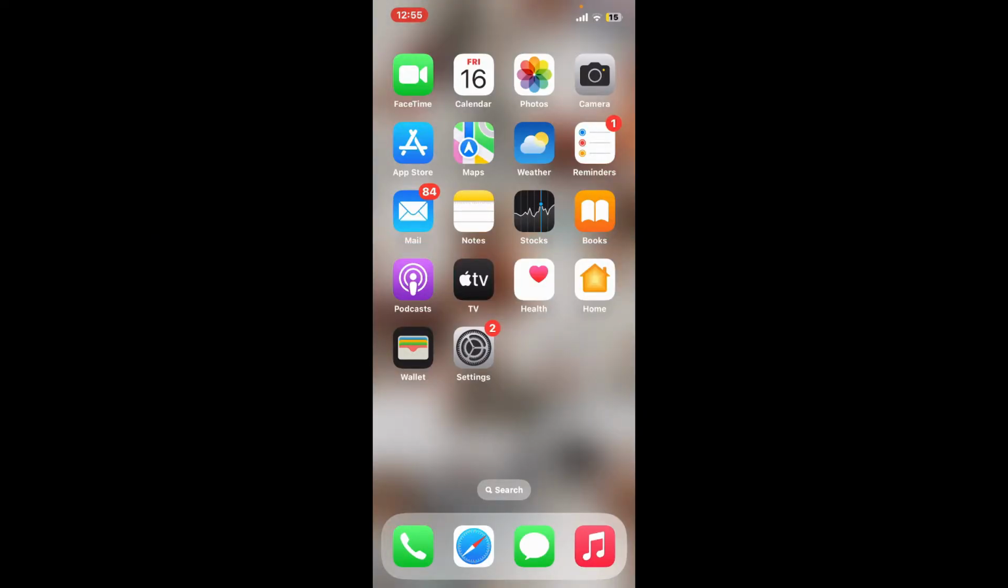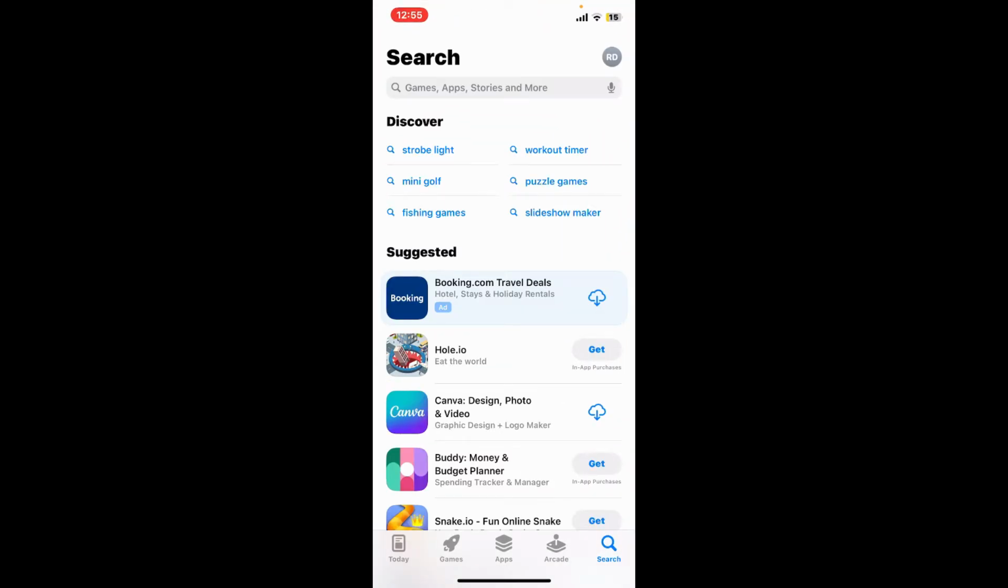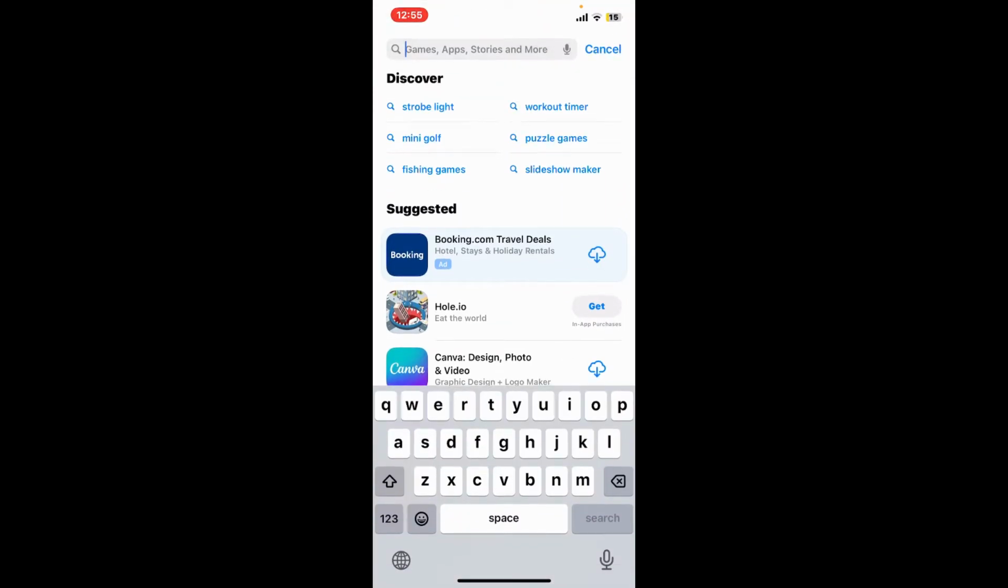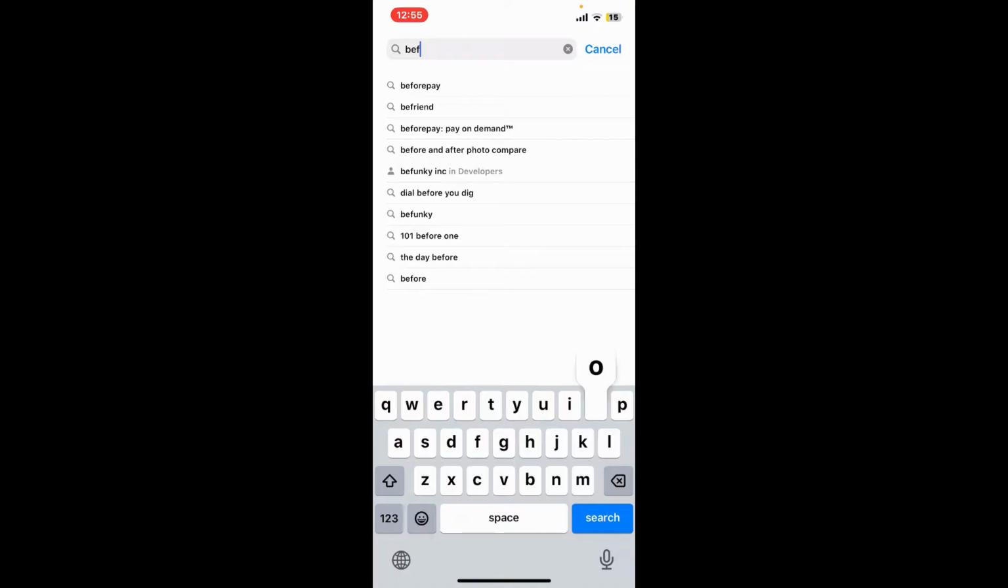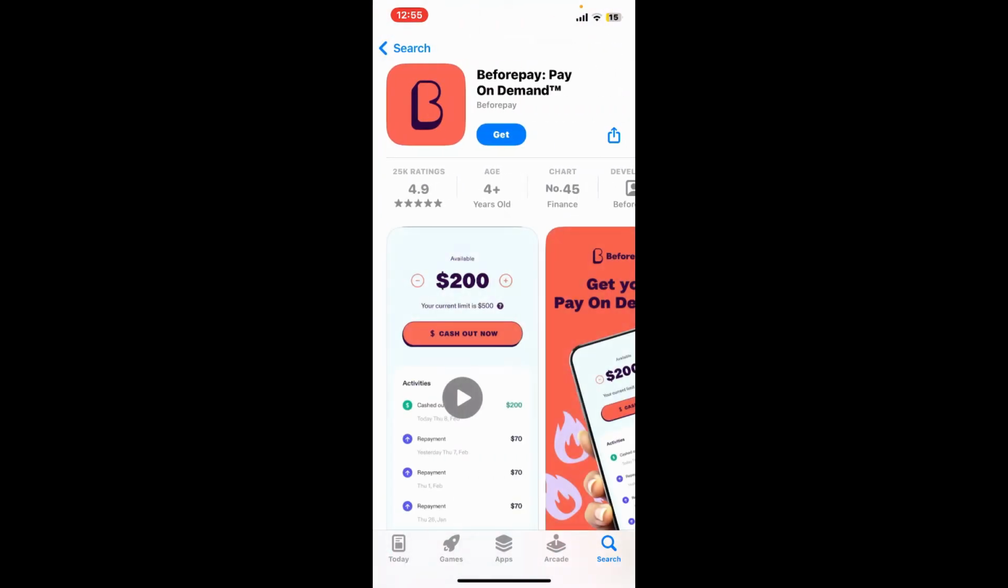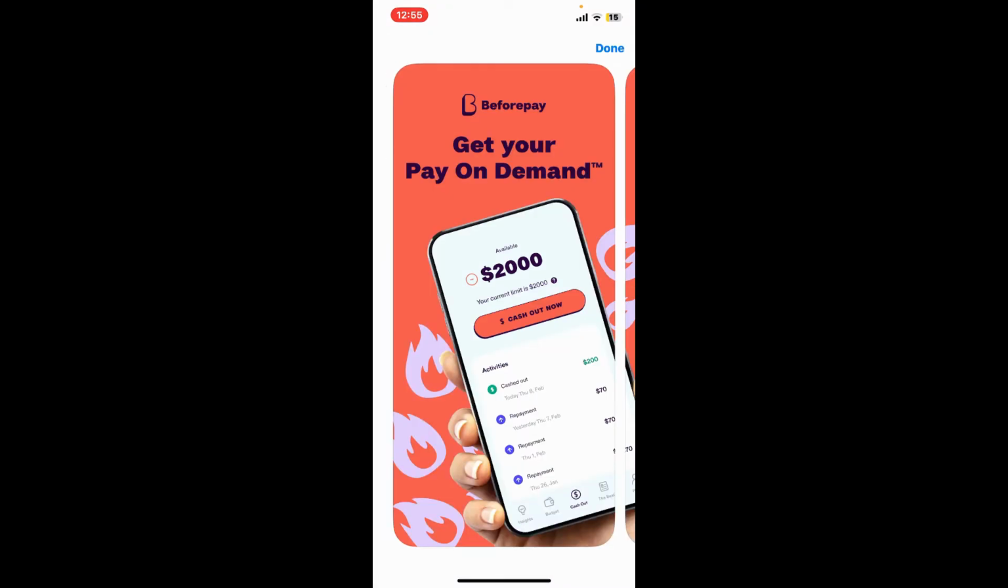First of all, tap open your App Store. Go to the search box at the top of the screen and type in Beforepay and search. Look for the Beforepay Pay on Demand application from the search results and tap on the Get button to start downloading the app on your iPhone.